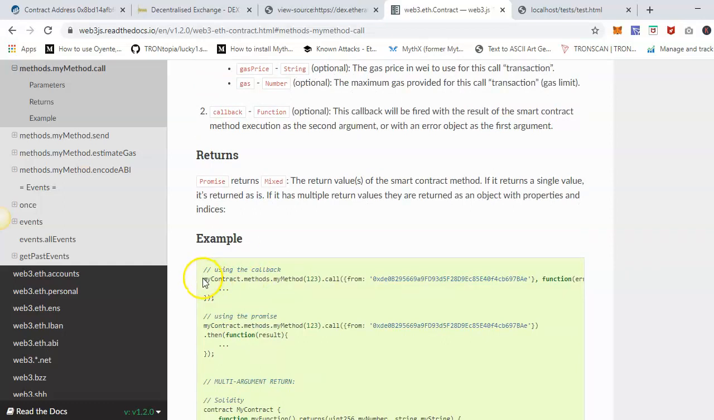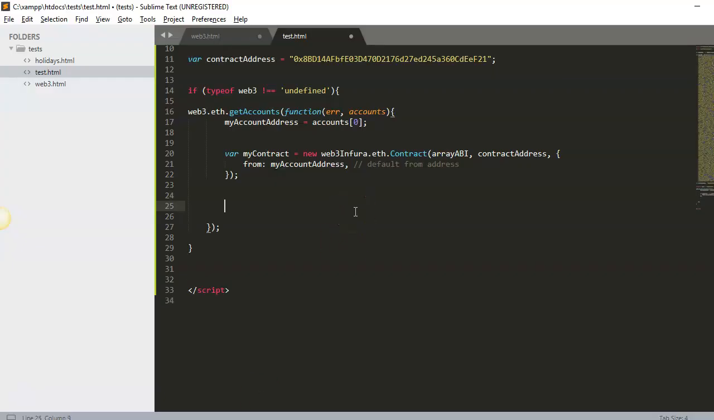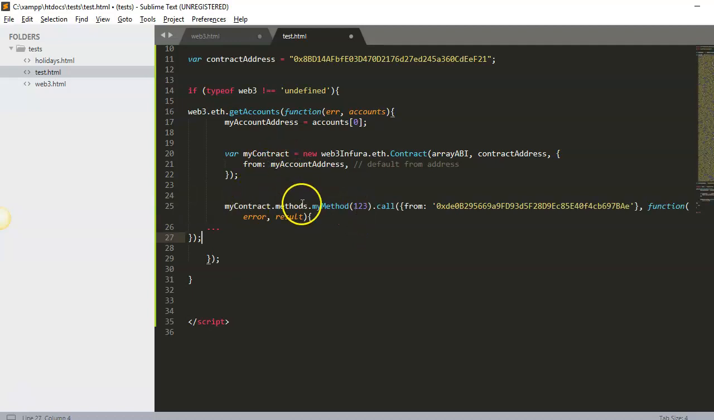So let's do this. Copy this one. My contract dot methods, these are the default keywords, right? Then we have to write the name of the method, whatever it is. Parameter, we don't have a parameter at the moment, so we can just leave it as it is. Call, we can leave it as it is. This is their own keyword, from my account. Okay, and then function and result. Let's see if we can get the result.